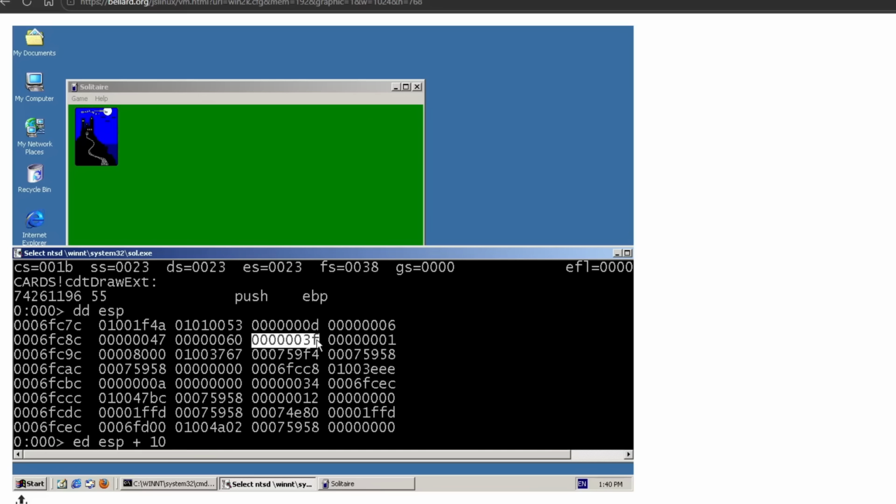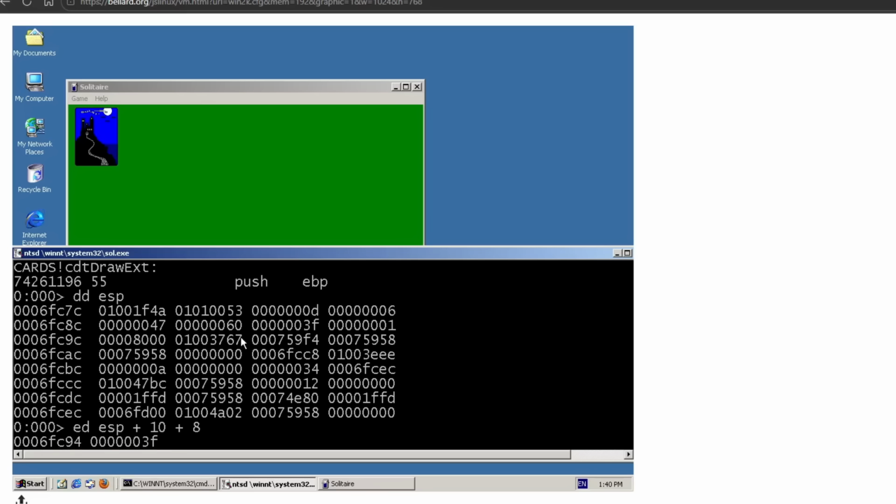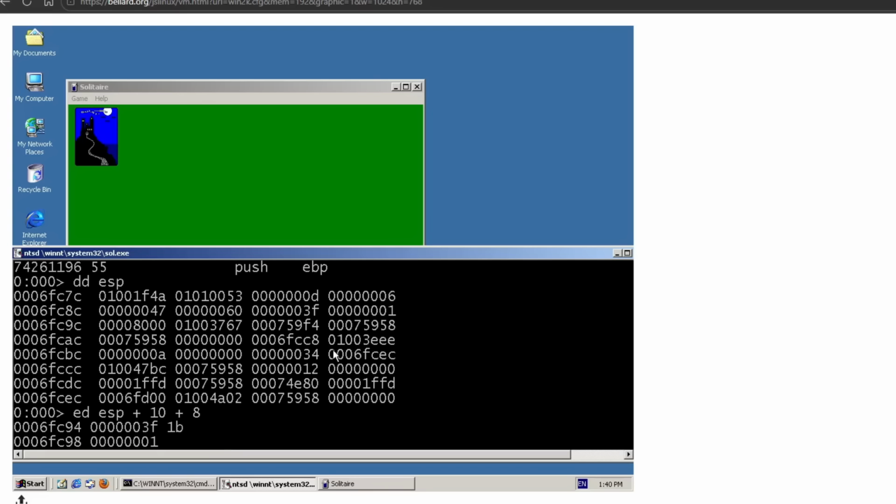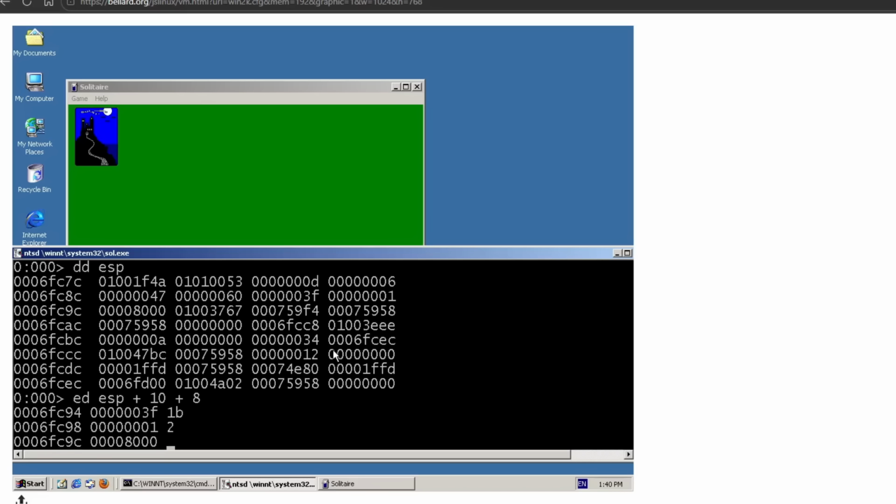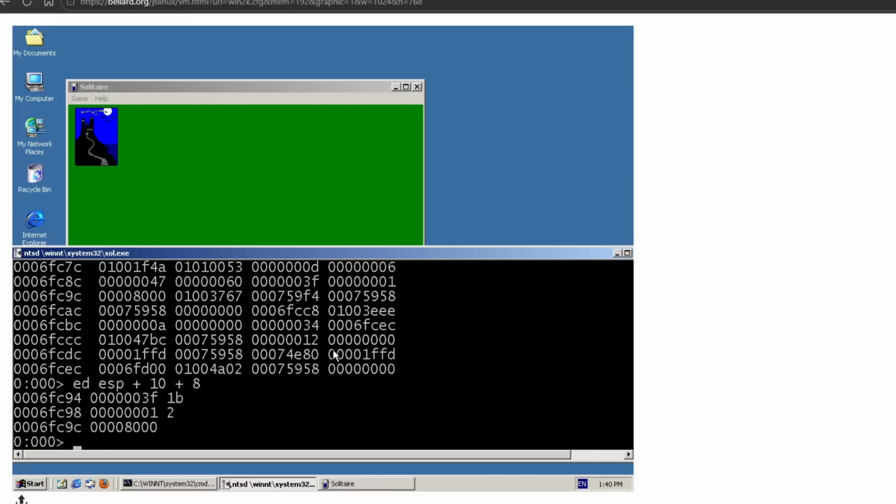Now, in order to get to this value over here, I'm going to skip on 8, right over here. So another 8. And now I can start editing. So it's going to ask me, what do I want to put instead of 3F? So I'm going to put 1B. And the next one I'm going to put as 2. Now put nothing to stop the edit. And now I'm going to run the G command to continue execution.